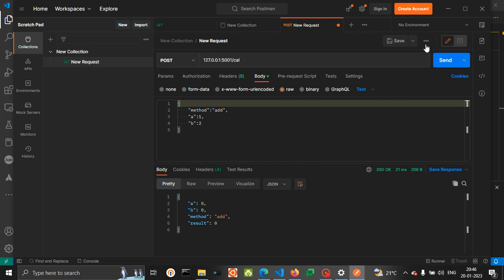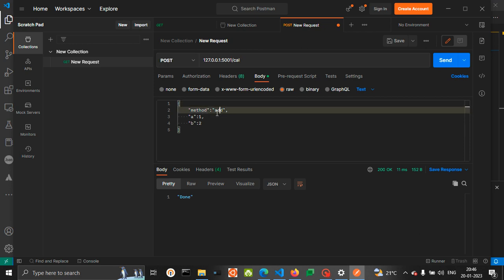So now let's post the data for our cal, and you can see it is done. It has not computed anything, because we have defined the method as addition, a as 1 and b as 2, but it has not done anything.